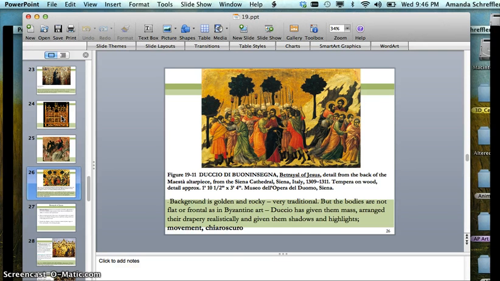Okay, so this is the betrayal of Jesus. You all probably know the story behind this from your religion classes. Another tempera on wood. Take note of those bright green cloaks, the bright red cloaks. This is achieved through the use of tempera.